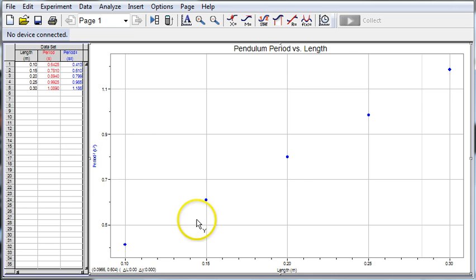Okay, so there we have our plot, and if you want, you can get a linear fit right now. And I can't read that.